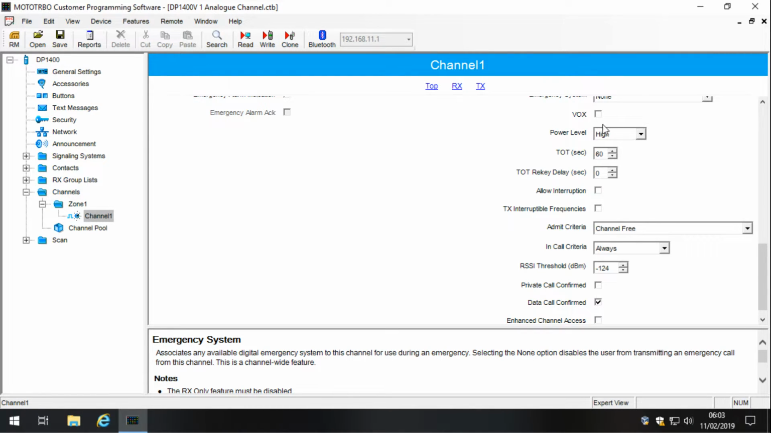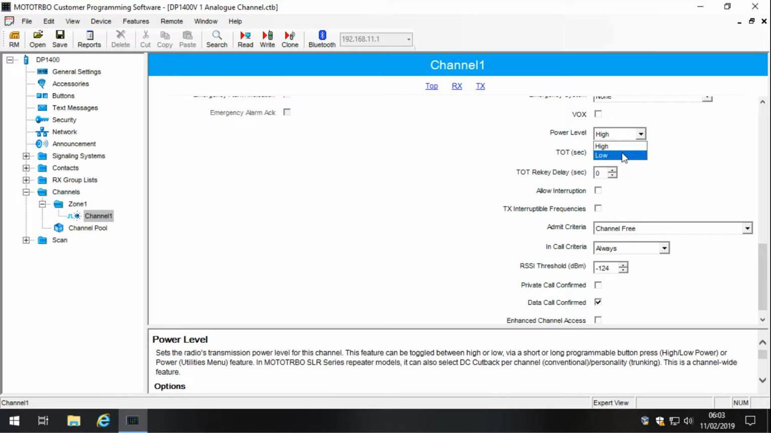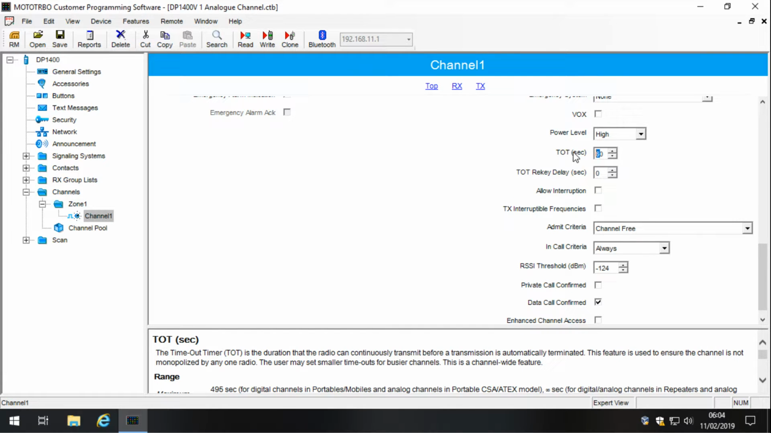Turn it off. The next one is power level, which you'll see is exactly the same as it was in analog mode, high or low. The timeout timer, again, leave that. I put that at 30. You can put that at whatever you want, but bear in mind the longer it goes on, the more strain you're putting on your radio's output transistor. So keep that at 30, I think, in my opinion. I don't see how anybody will want to talk for more than 30 seconds on a business two-way radio.